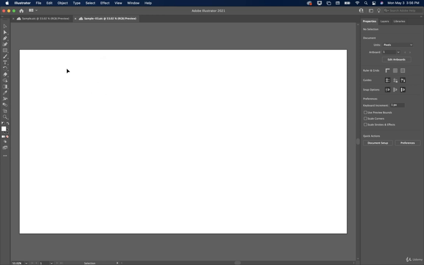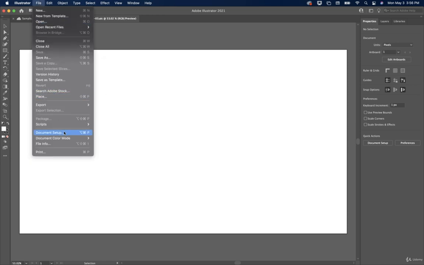Okay, so I'm going to cancel on that. So let's go back to File, and then let's look at these other ones. So we can package. Now, we don't have anything to package, so it won't work. We have scripts. You can run scripts here. Export docs as Flash, image tracing, save docs as PDF, save docs as SVG. So this is for the web.